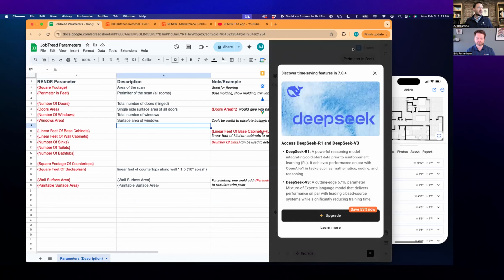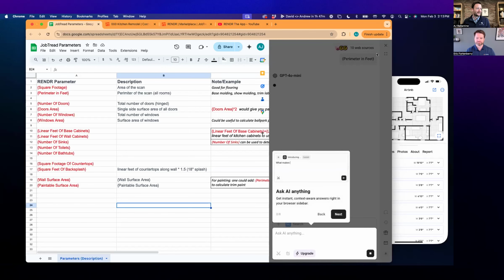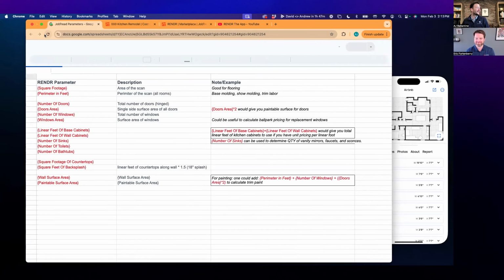So let's get rid of the Gemini here. Goodness gracious. I don't know what's going on with my... I don't want that. Why did that do that? Yeah, let's try to do this.